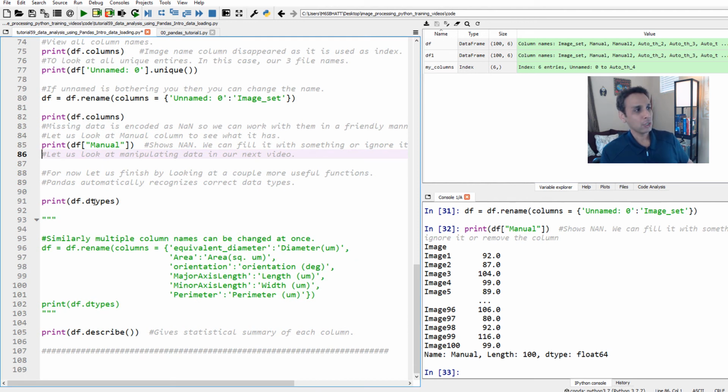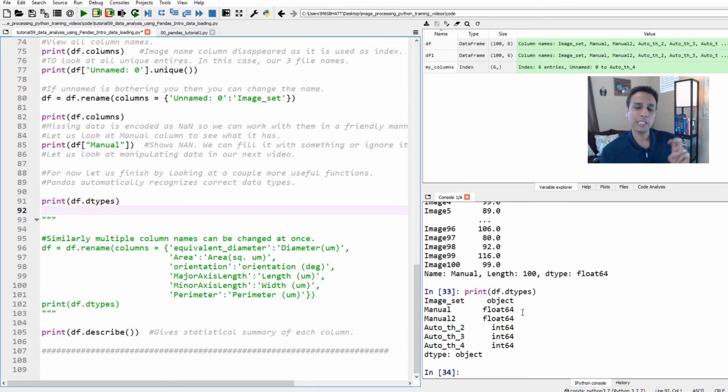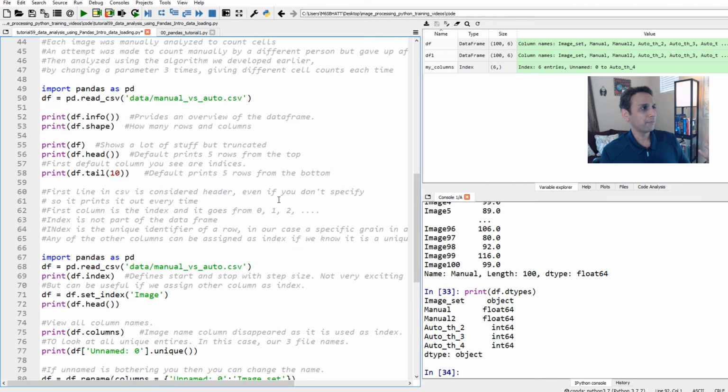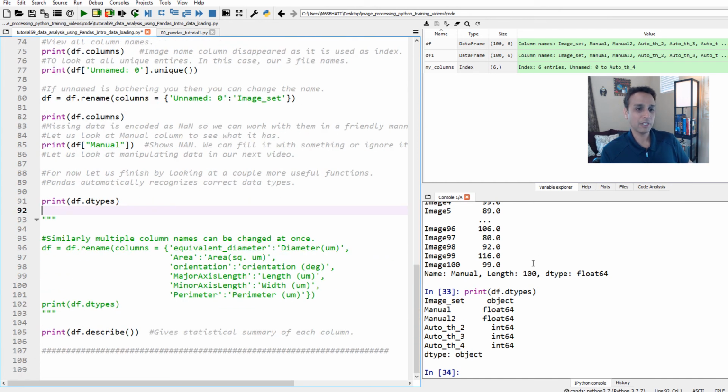A couple of things I want to show. df.dtypes is very important, which shows the data types. We had a quick snapshot of this earlier when we looked at df.info, where it actually provided that information. But again, data types are very important, because in this case, for example, manual and manual 2 are floating point 64, but these 3 happen to be integer. And if I want to do some math using these numbers, I need to be aware of what the data types are. I can change the data types if I want.